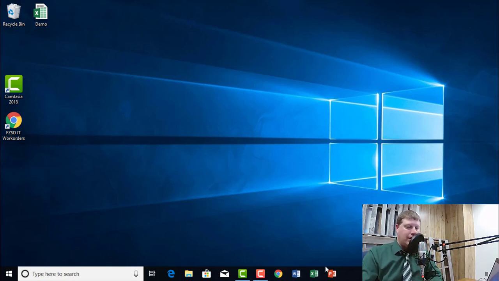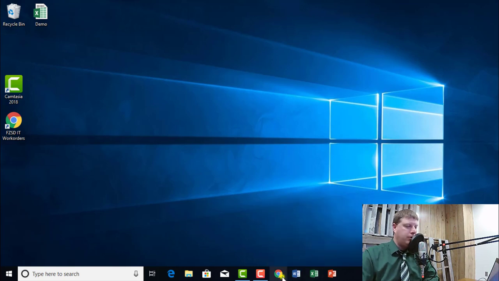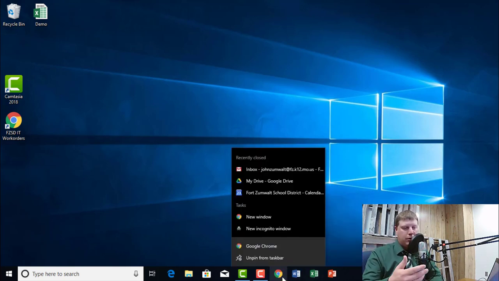Let's take Word as an example, or Excel. We'll take Excel as an example. I'm going to right click on the Excel icon that I have. I have recently opened a demo Excel file, and I see that in my list of recent documents because I right-clicked on the Excel icon in my taskbar, something that I couldn't do from the desktop. I can also do the same thing with Chrome. You can see my recently closed. You can see tasks that I've gotten there. It just is another layer that makes the browser more functional for me. And the same with any of the applications that I drop down here in my taskbar.